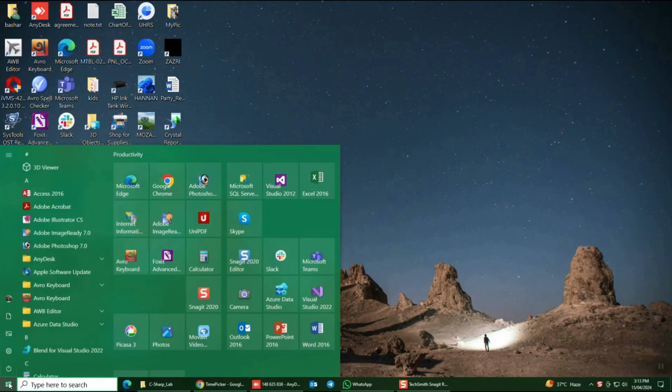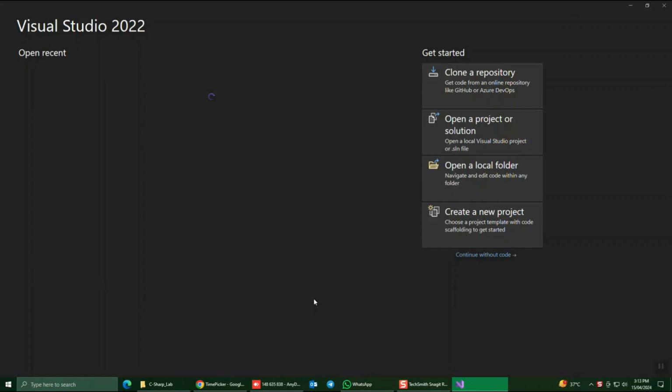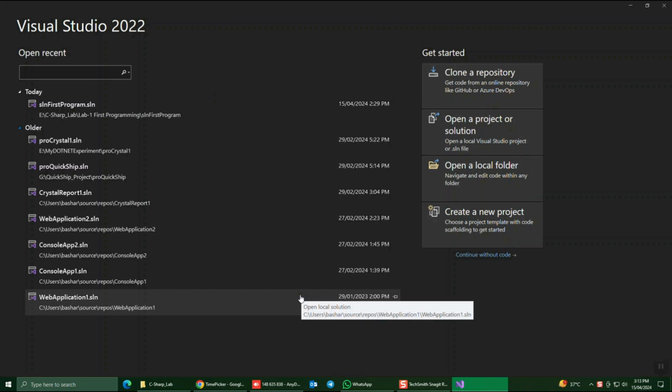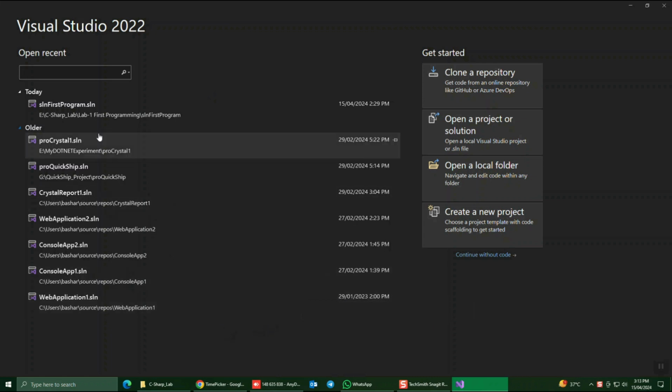Click on the Start button. Select the Visual Studio 2022 icon. Visual Studio will be opened. Here is the recent open program list, and get started. Create a new project, or you can select continue without code. Now you can select continue without code.